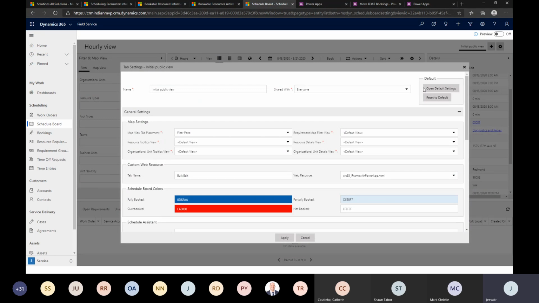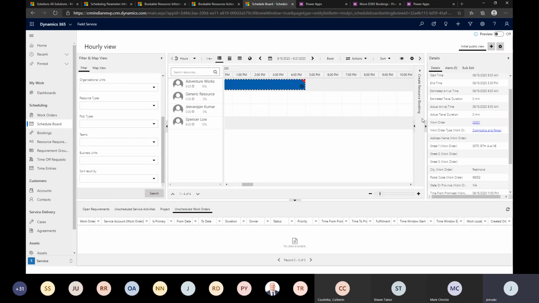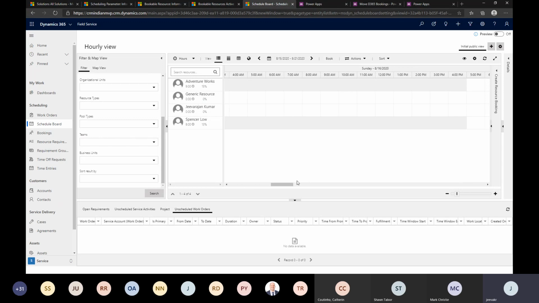Then I'll explain these tab settings while doing that. That would be better. Okay, so with the current schedule board, there are certain limitations for now.